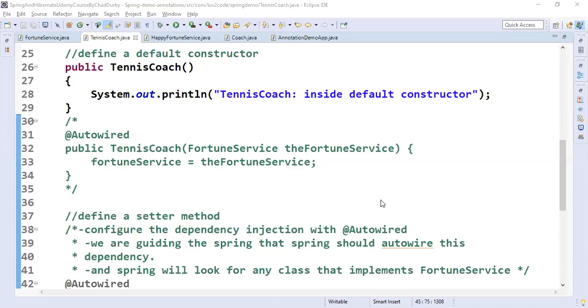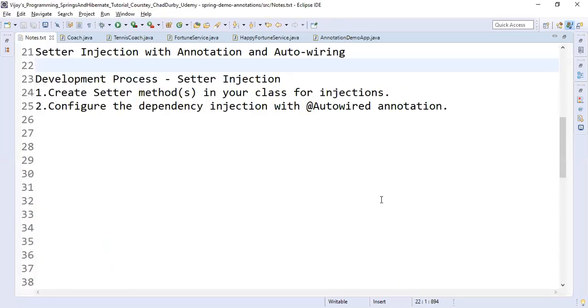In this tutorial, we are going to learn about setter injection with annotation and auto wiring. In the previous tutorial, we learned constructor injection with annotation and auto wiring. And now we are going to see setter injection with annotation and auto wiring.